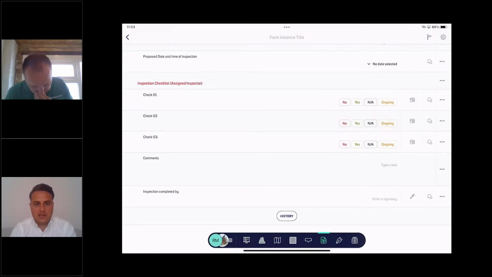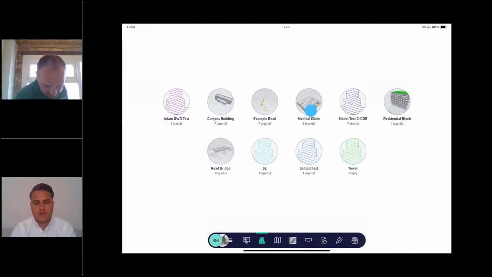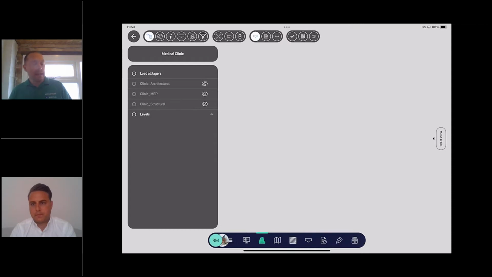Another one here is how does this link with CMAR? If defects are raised within the Kairnial platform, is this automatically appearing in the contract management platform? Right. So the answer is today we've not yet done an integration with CMAR.